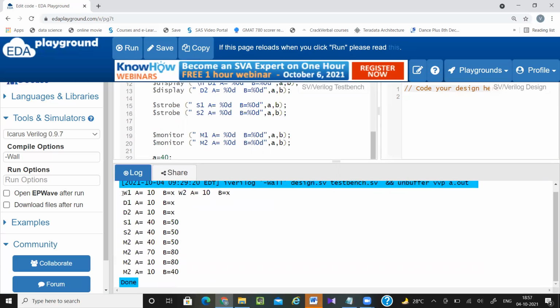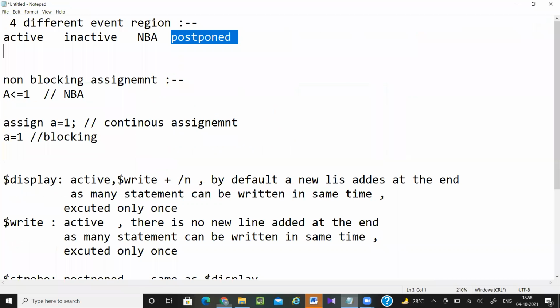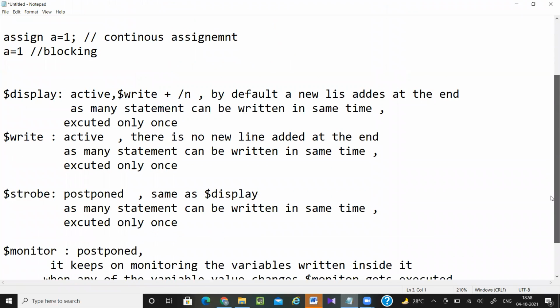Now you can see $write, $display, $strobe all get executed as many times as I have written them. But $monitor is getting executed 4 times. Why? Because 4 times my value is changing. First it is changing here, second here, third here, fourth here. So as many times as the value changes, $monitor will get executed. So $monitor has this advantage. If you want to display a value and that value is changing, instead of writing $display or $strobe many times, you can write only $monitor and it will get executed. So this is the difference between $display, $write, $strobe and $monitor.